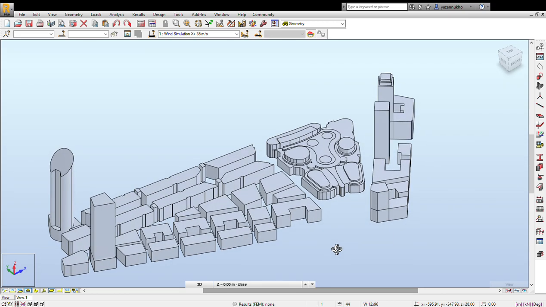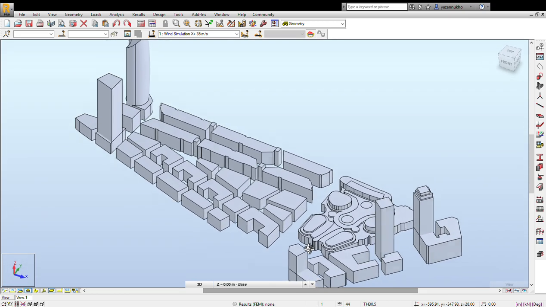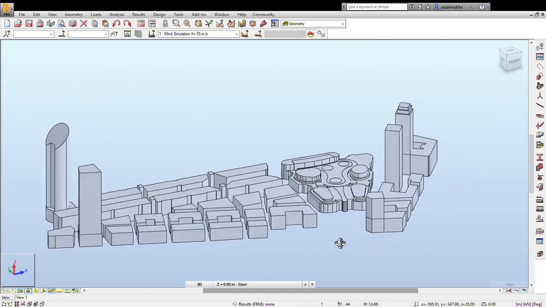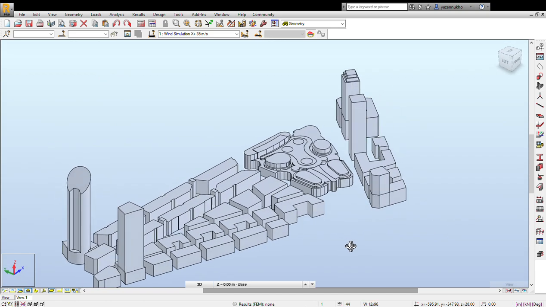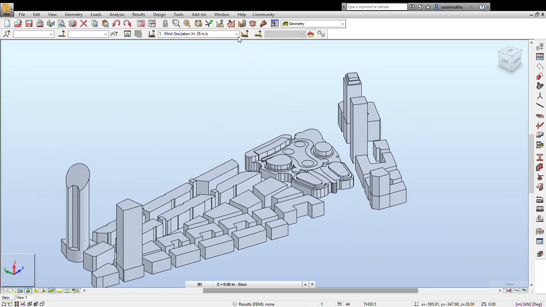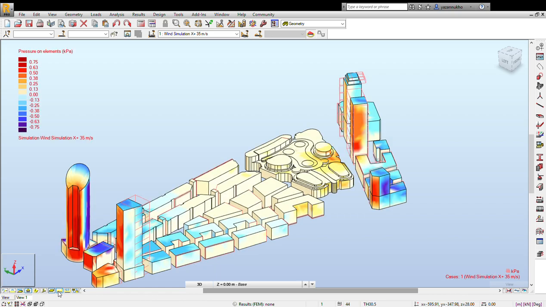Eventually the simulation is going to take a lot of time, so we have already generated a couple of cases that we want to show you. For instance, in our first case, we have a wind coming from the west with a wind velocity of 35 meters per second, and I'm going to share the results with you.